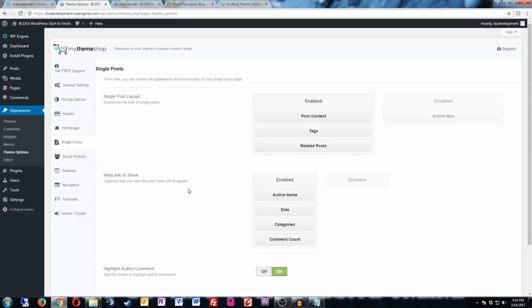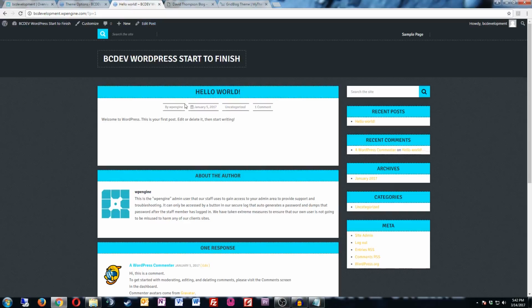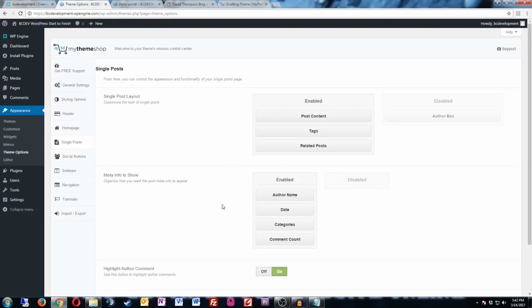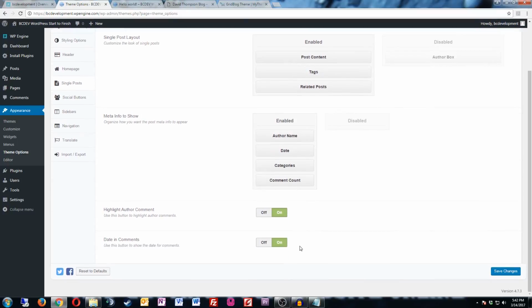And the meta information that you want to show for your post. Currently we have the author name, the date, categories, and comment count. That information is displayed right here with the author, date, category, comment. So I like the way that looks. I'll keep that all the same. For highlight author comments, I'm going to go ahead and turn that off. Save changes.